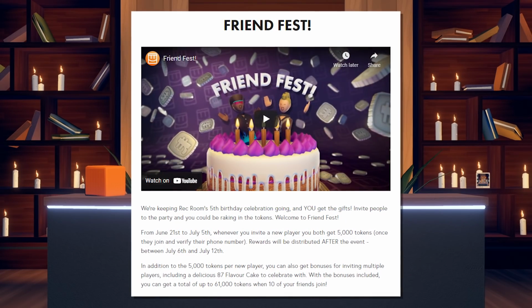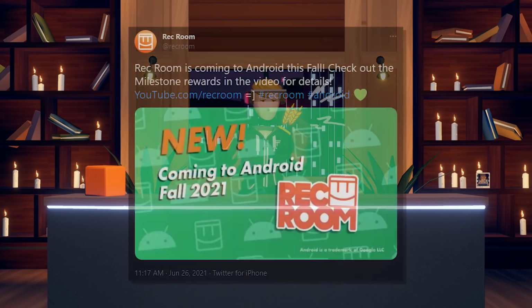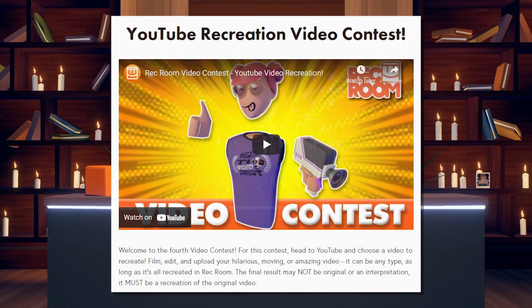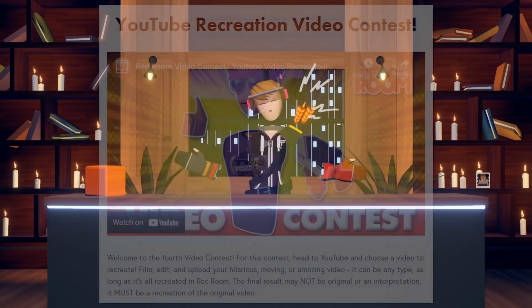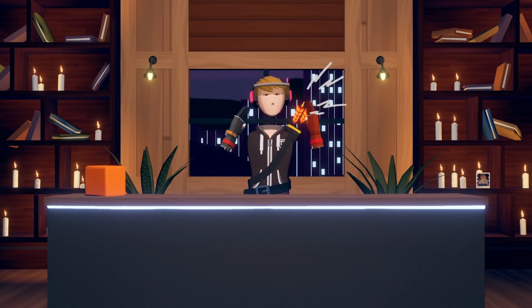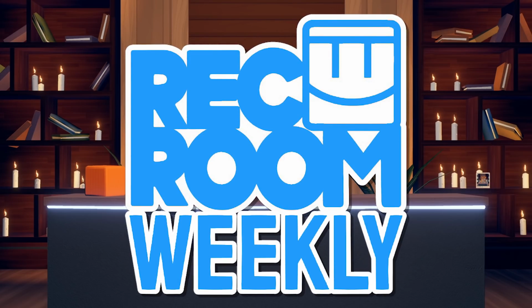A new way for anyone to get thousands of tokens, Rec Room is coming to Android and a brand new video contest.